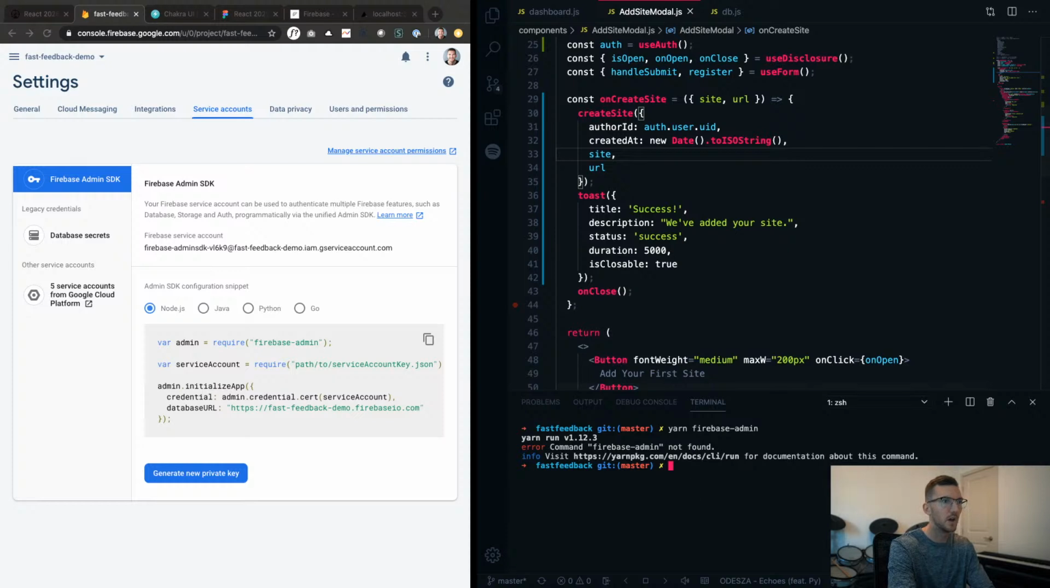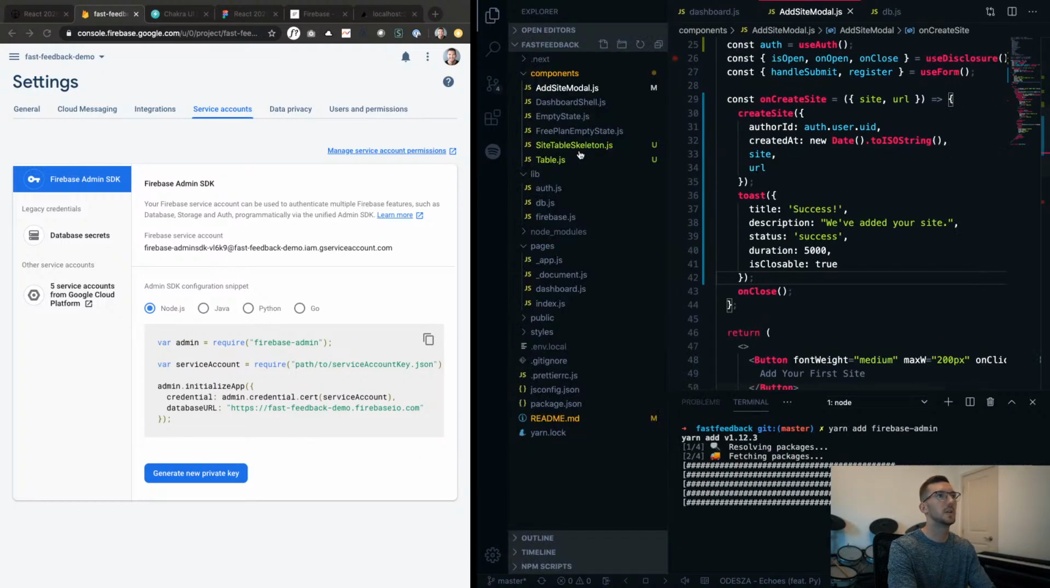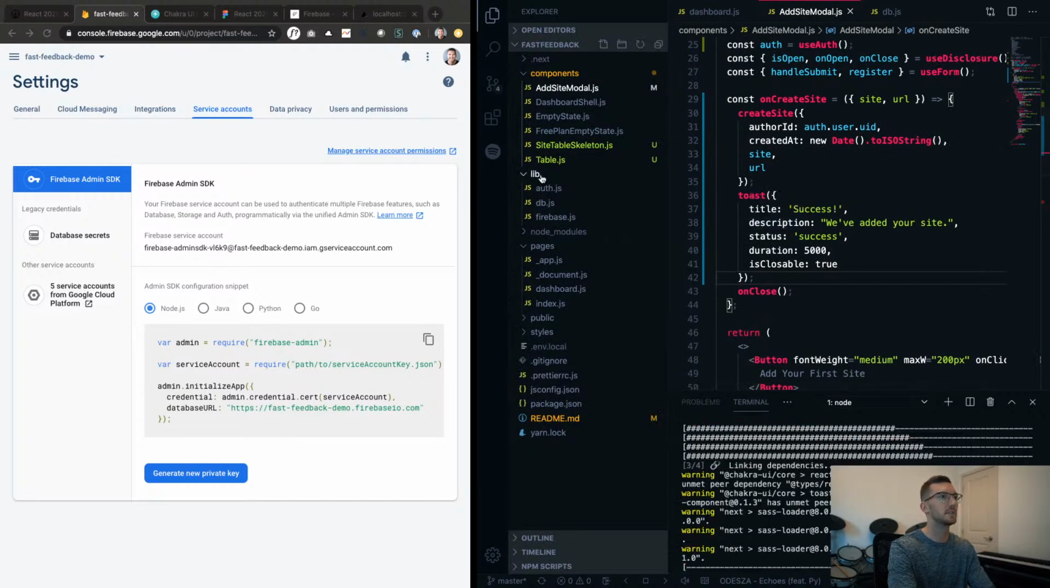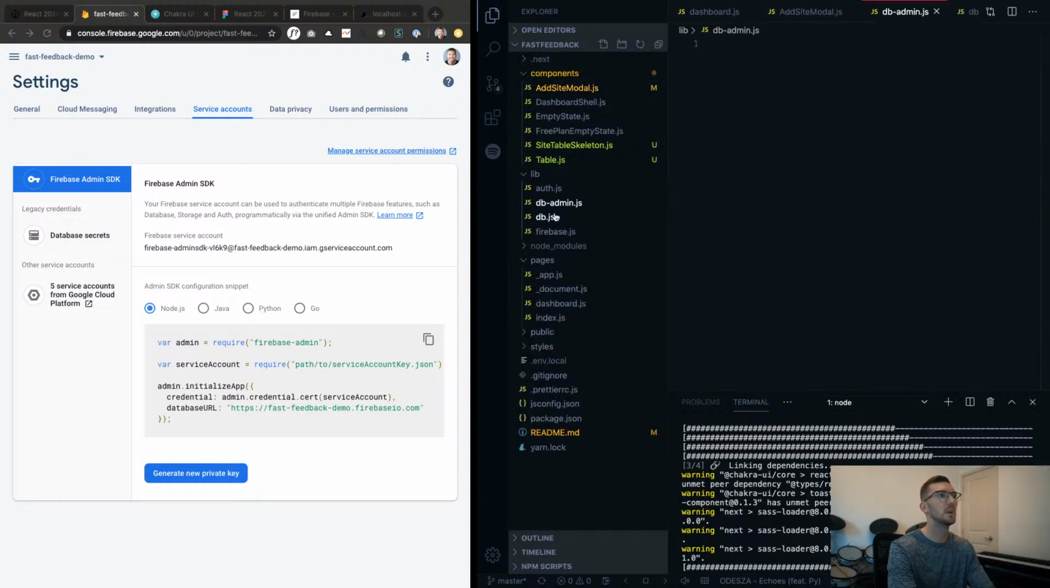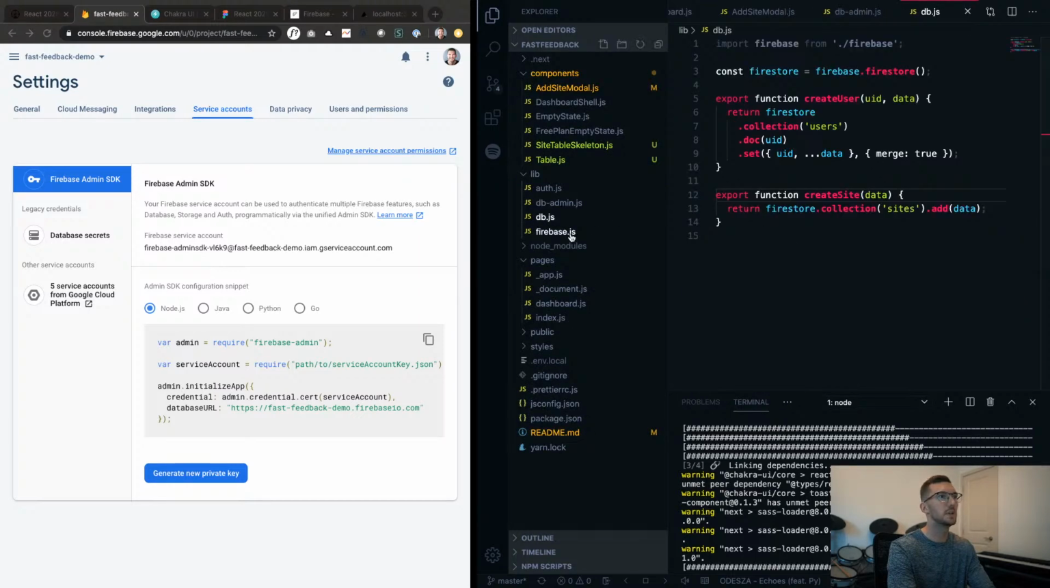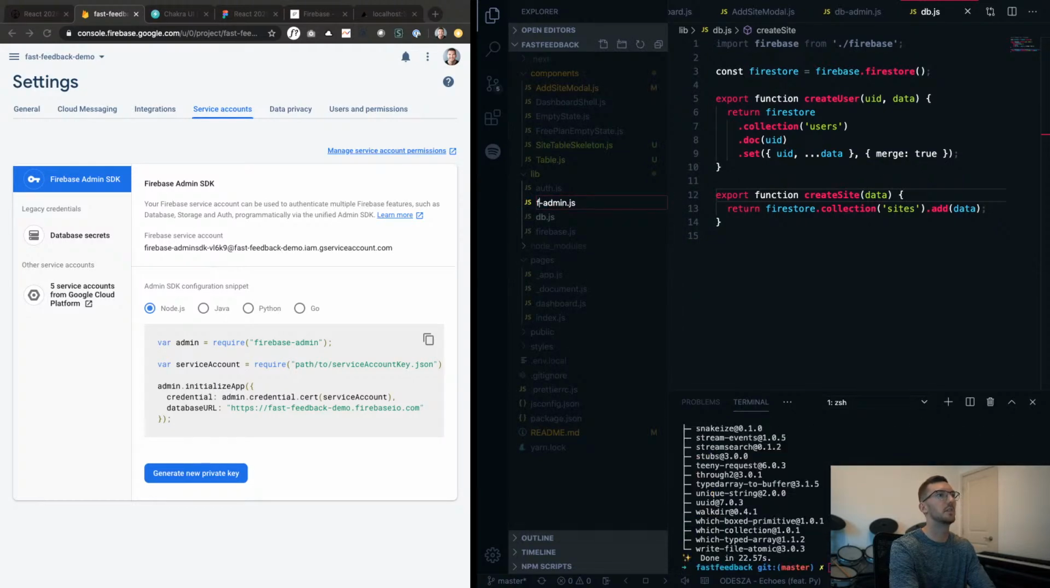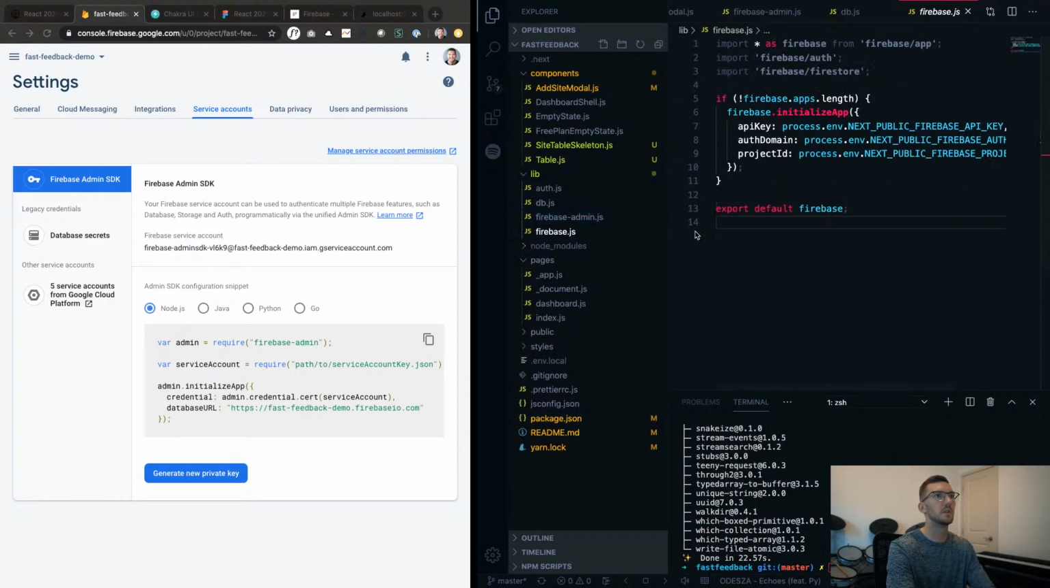Firebase admin not found. And then we need to initialize a connection to that. So let's make a new file. Instead of db, which is client side, we're going to do db admin. Oh, sorry. db was our database connections, and Firebase was our actual initialization.